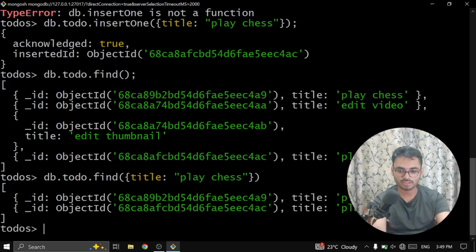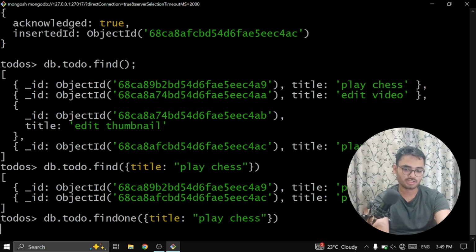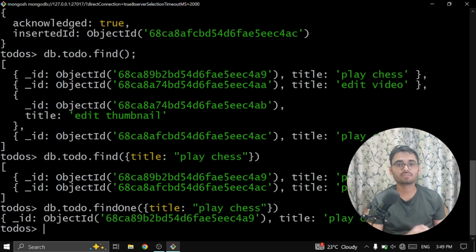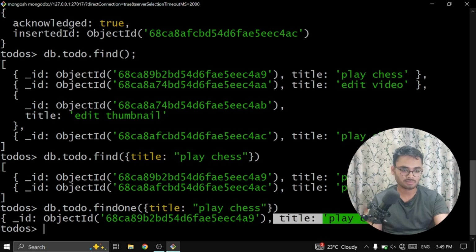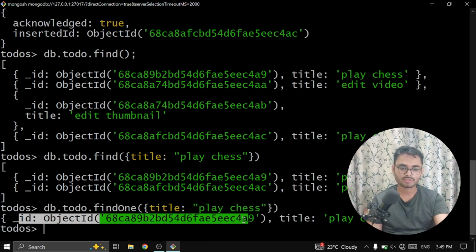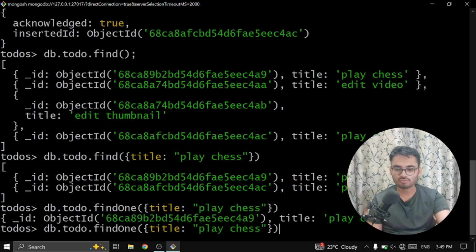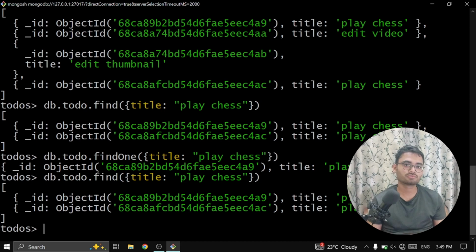So for this, I have a command, which is db.todo.findOne. We are just going to write findOne. And as I enter, I will get only the first record, which will be with the same name. You can just see title play chess. We'll just get the one record. If I'm not going to write findOne, then what will happen? We already have multiple records, so these 2 records will be displayed over here.